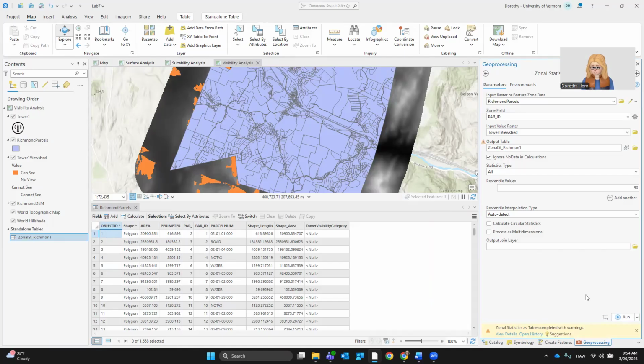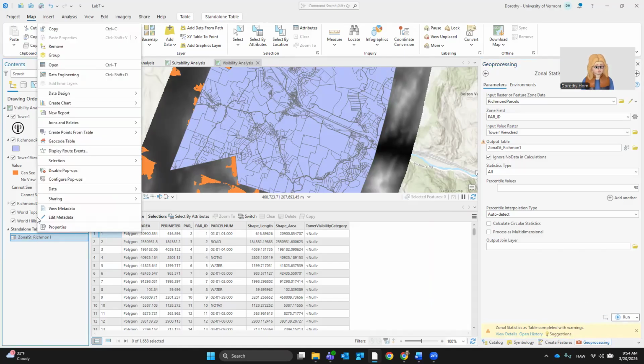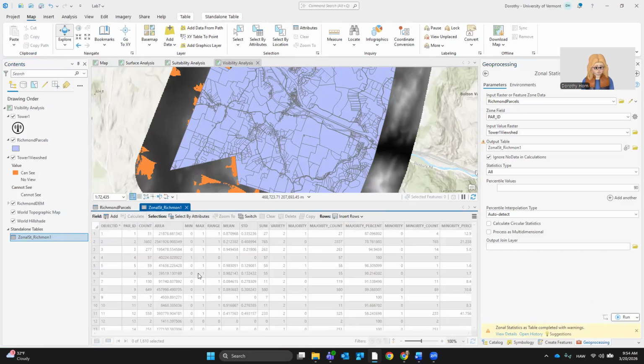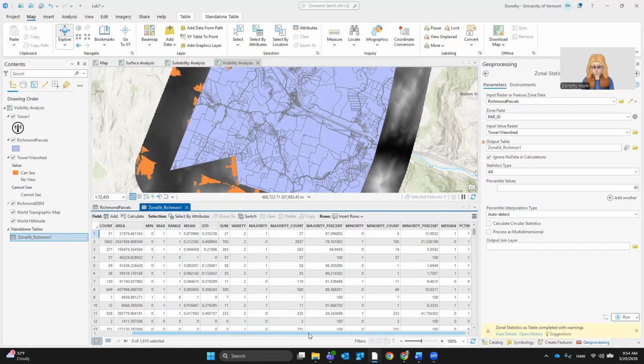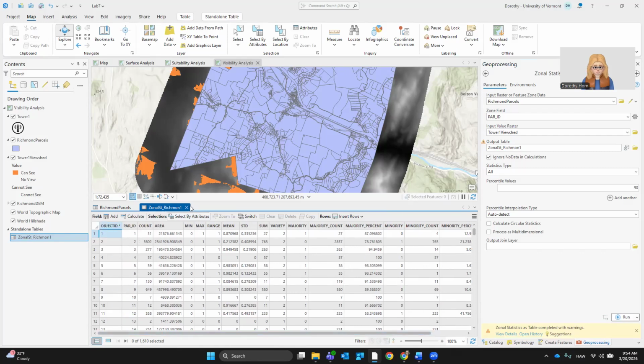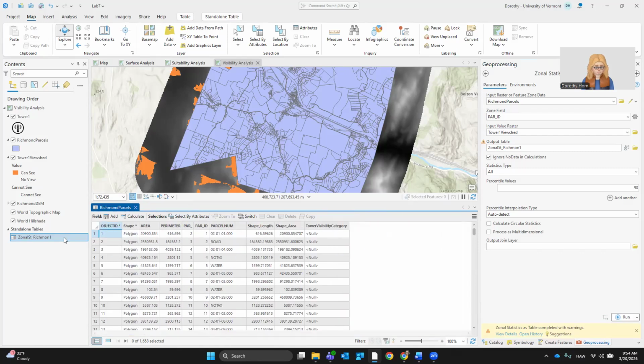Yeah, got some warnings. Okay, now you can open up the table to see it over here. And it said to look at number 8. Okay, wow, it made a whole thing. Cool. So Parcel ID, count, area, mean, standard deviation, all kinds of information. Cool. Okay, awesome. So that's zonal statistics, Richmond.